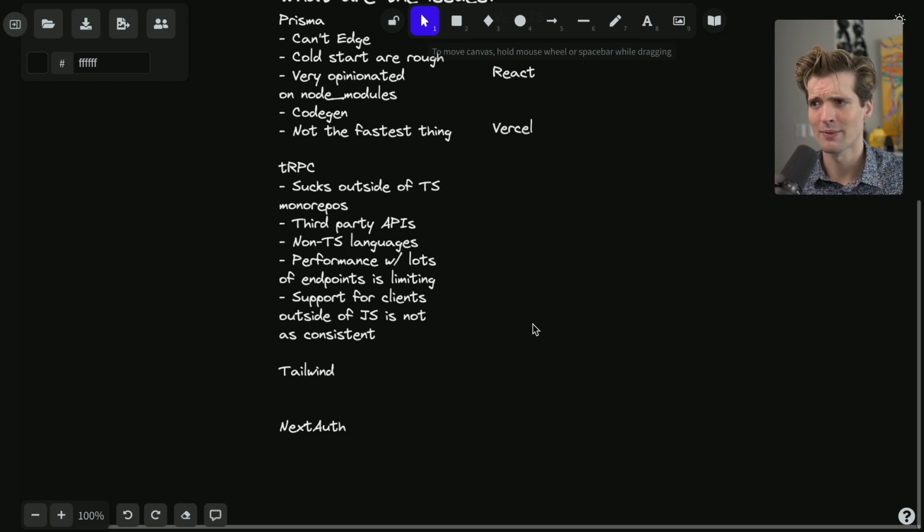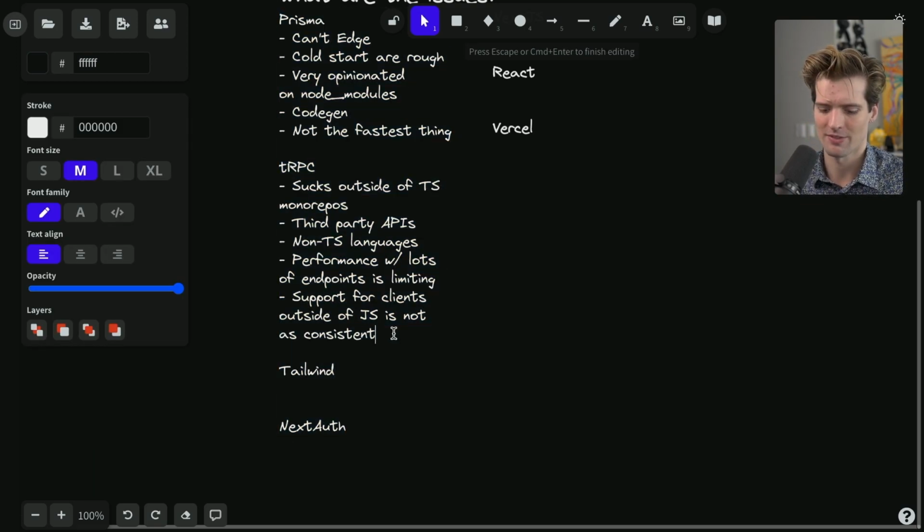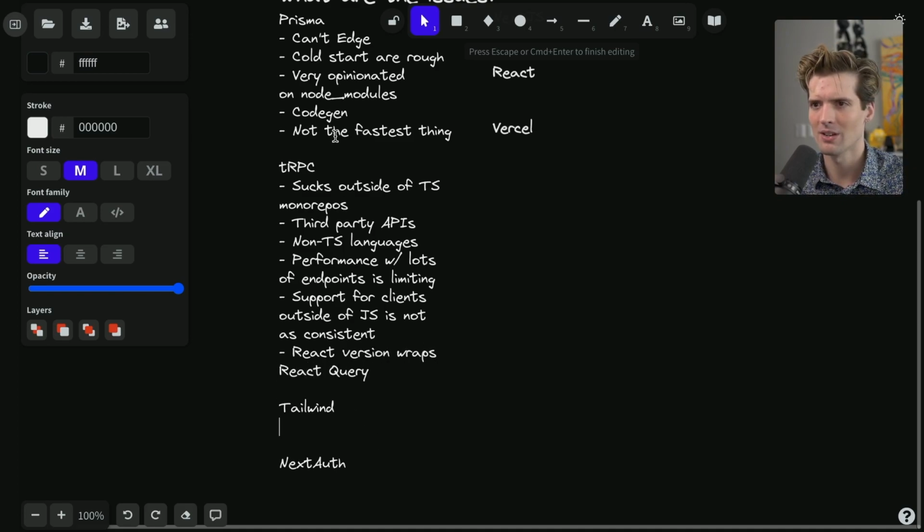There are clients for Svelte and Solid and Vue all being made and worked on, but none of them are as far along as the React bindings, because the React bindings are wrapping React Query, which you could argue is one more thing. Yeah, I'd say those are a good summary of the limitations of tRPC.